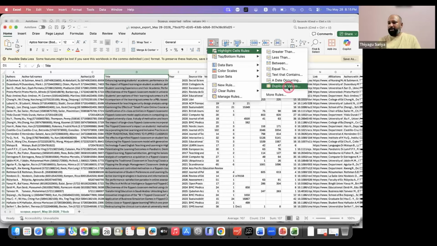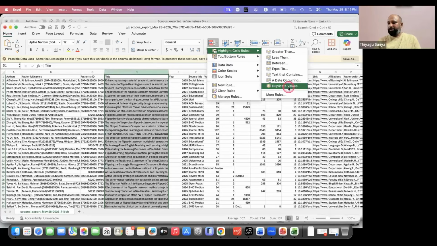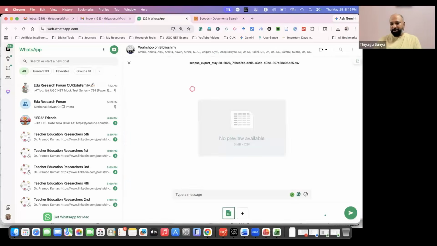I will share the Excel sheet first. One minute. I'll share this Excel sheet, and then you can work on it at your end also. I'm sharing it on my WhatsApp, the same Excel sheet. I request all to access this Excel sheet and start doing it at your end.